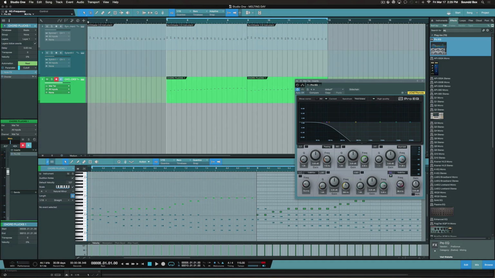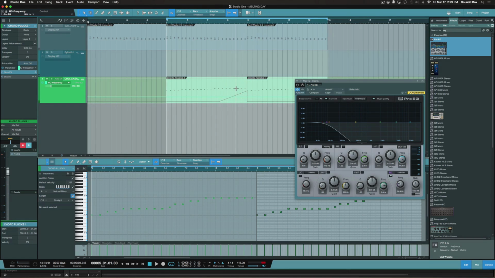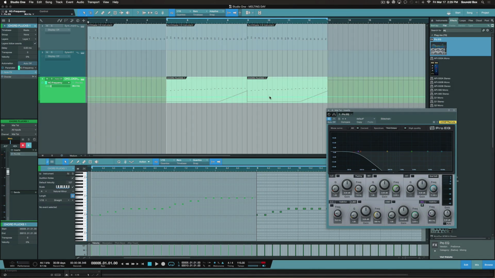So I'm going to click on the filter here, which gives me the ability to activate the automation. You just grab the hand and drop it down here. So this is what I'm going to do, and I'm going to put a node here. I'm going to put a node somewhere around here. We can always adjust them.